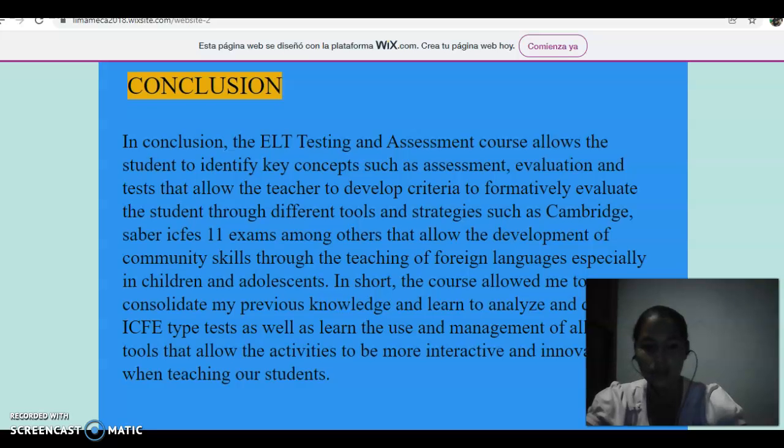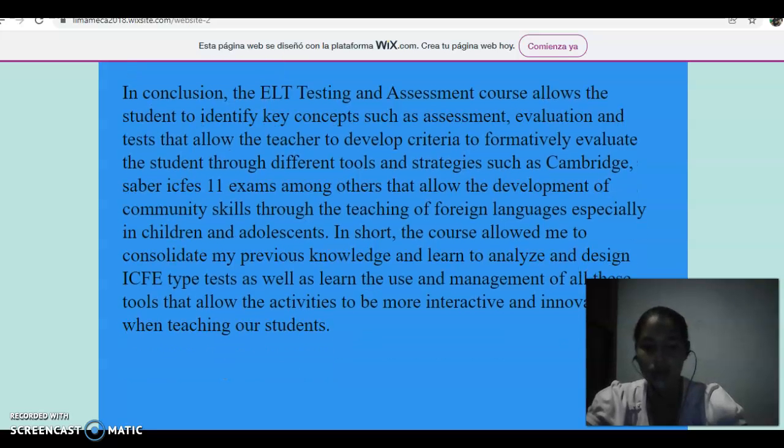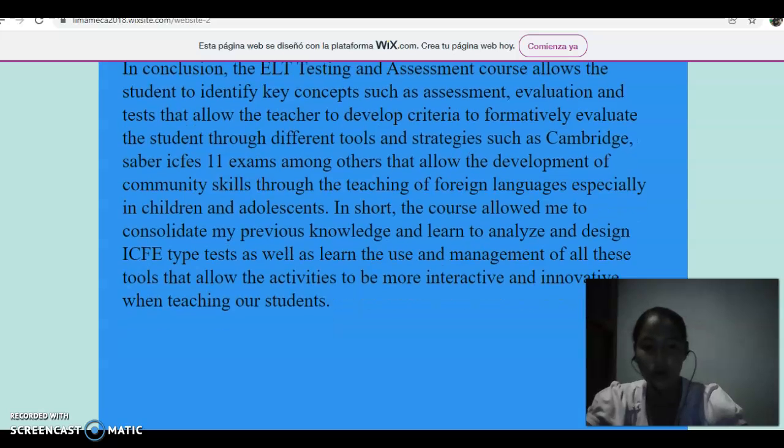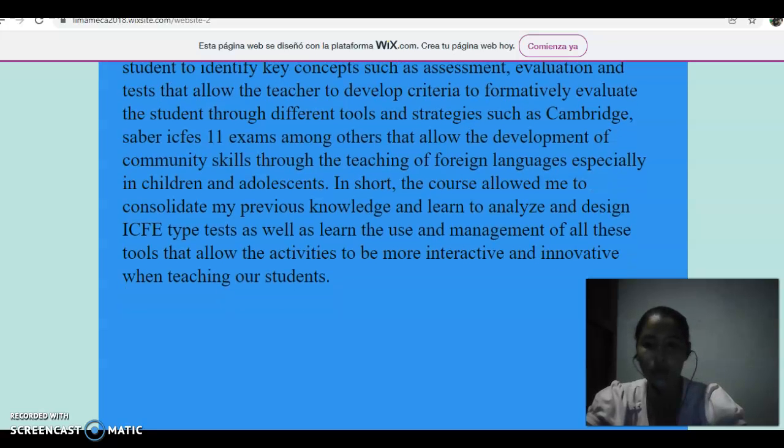In short, the course allowed me to consolidate my previous knowledge and learn to analyze and design different types of tests, as well as to use technological tools that allow the activities to be more interactive and innovative when teaching our students.